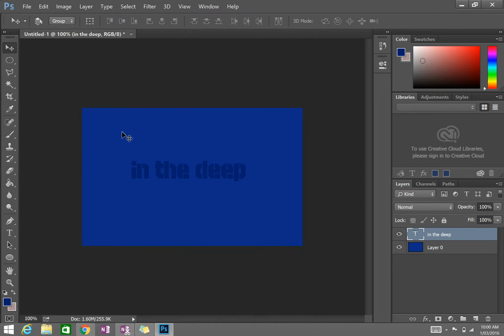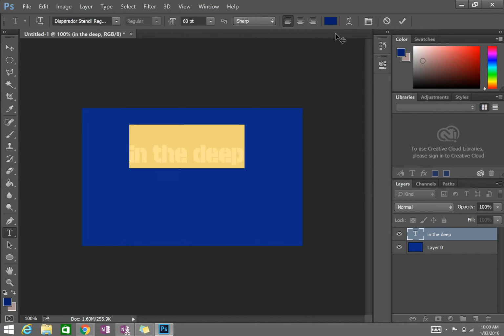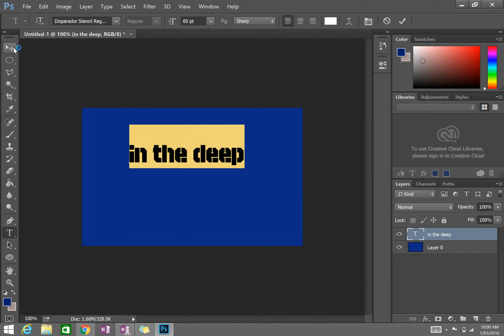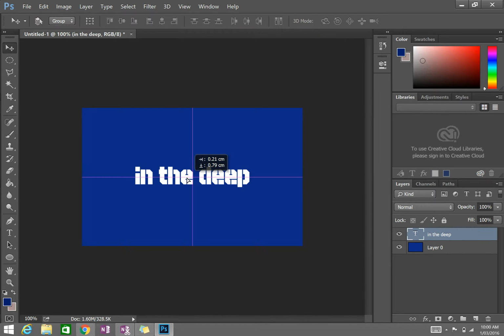If I'd like to change the font color, which I'm going to in this case, I can grab the type tool, highlight the font, move my cursor up to the top where you can see font color is located, and I'm going to go and flick that to white. So I drag the slider up to white and click OK. My font is now white.